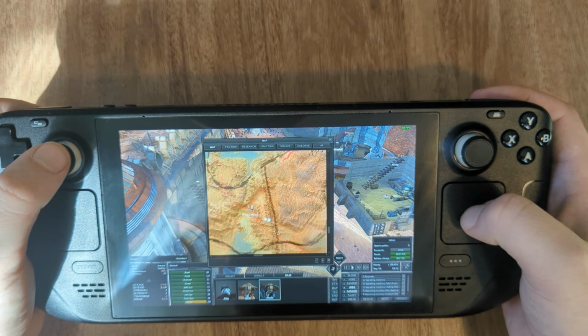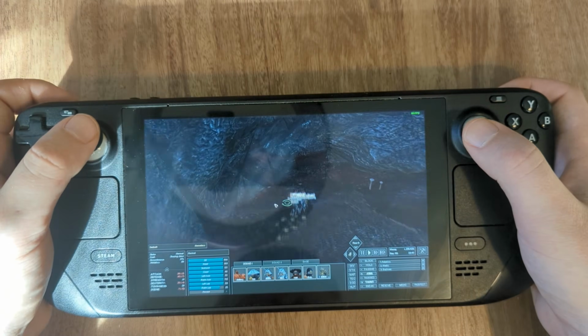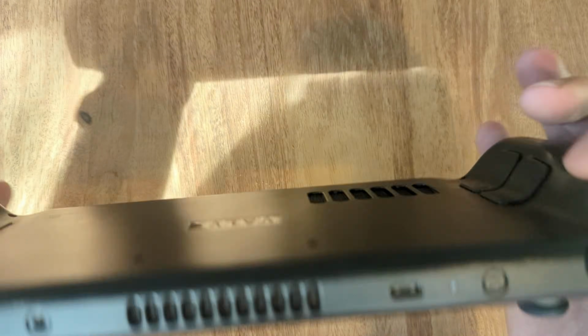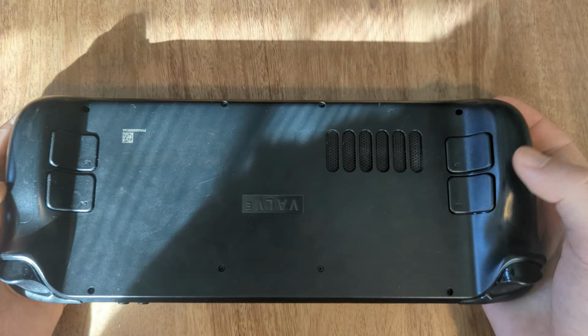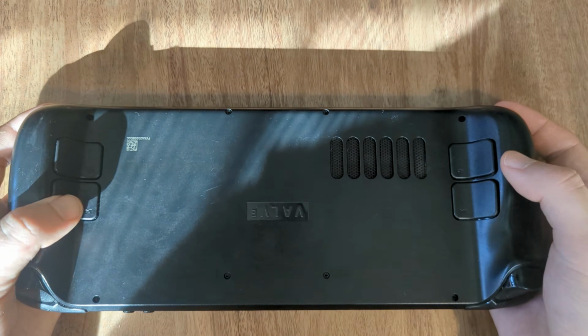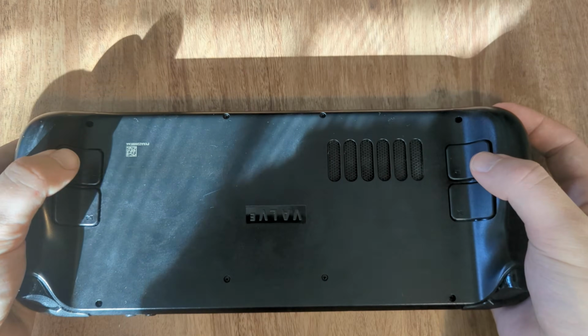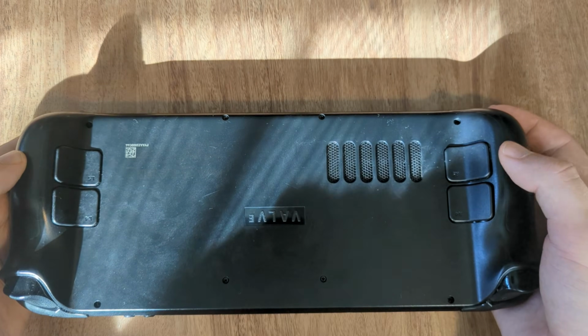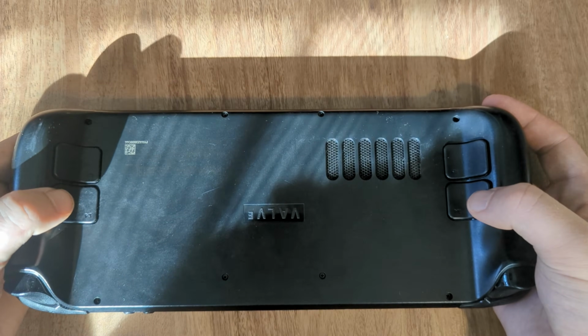And finally, on the back of the Steam Deck, we have four additional buttons. The upper left and right buttons are set to select the first character in the squad and select all characters in the squad respectively, and the bottom buttons are set to the Alt and Shift keys.